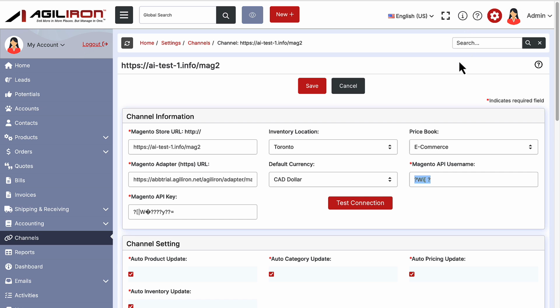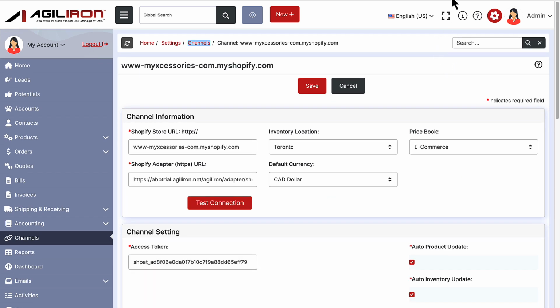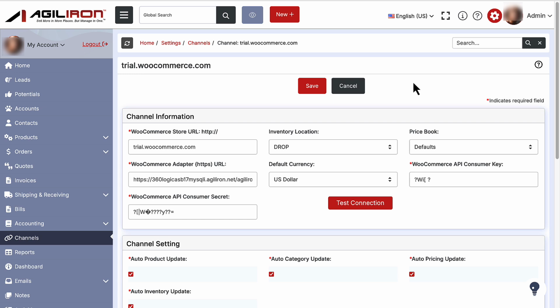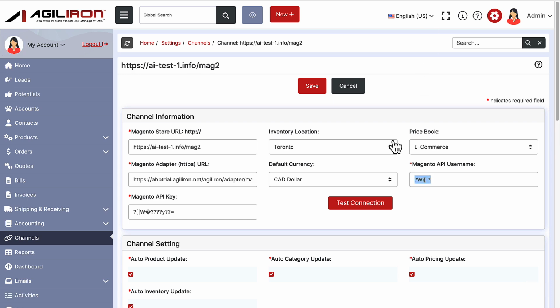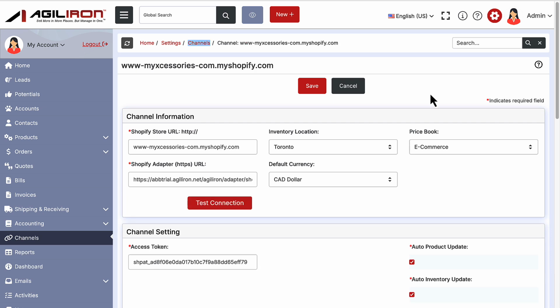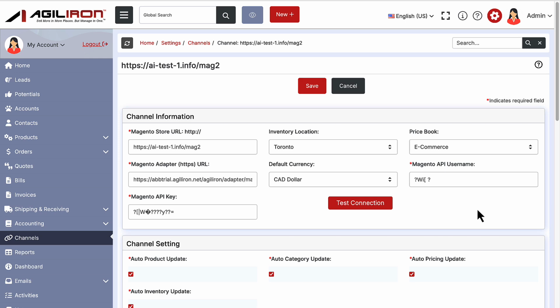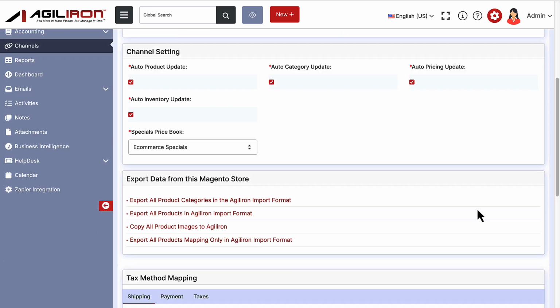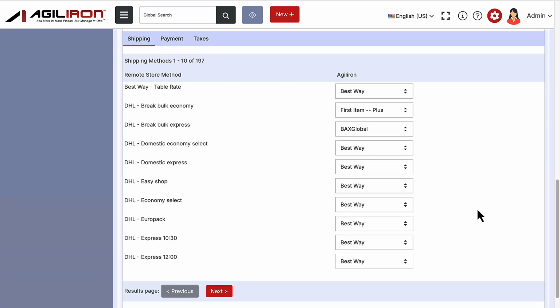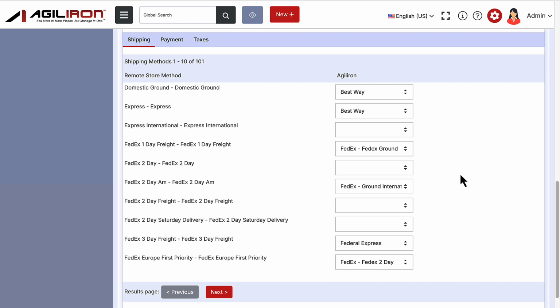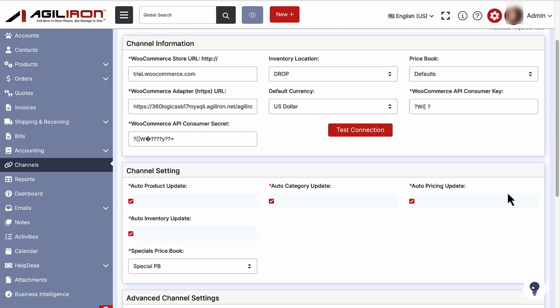Let's take a quick look at the channels for Magento, Shopify, and WooCommerce. And you will see their setup looks very similar to the BigCommerce one we just created. The only difference is the connection credentials. These 4 adapters and the API, or application programming interface, they use can create a huge value if you already have one of these 4 web stores in operation. They enable those web stores to plug directly and synergistically into the Agiliron multi-channel suite.